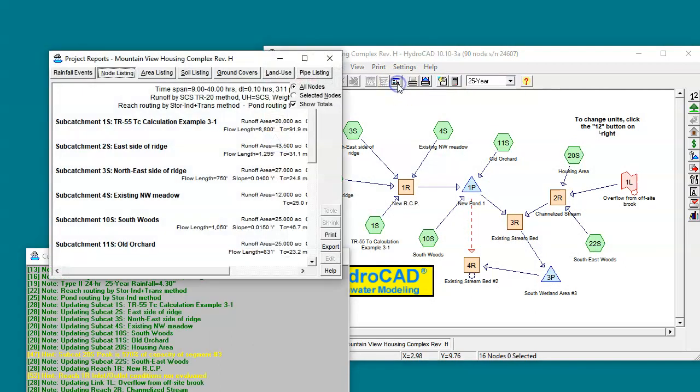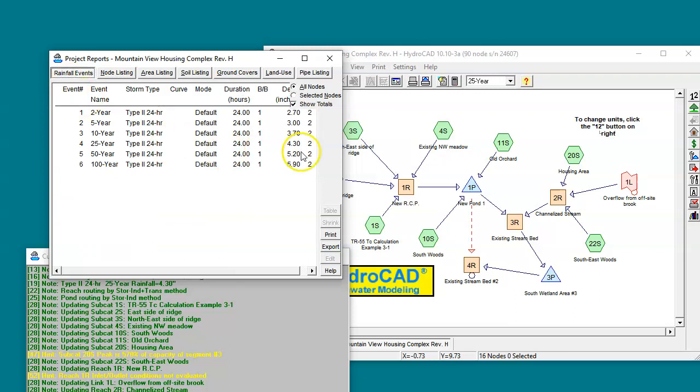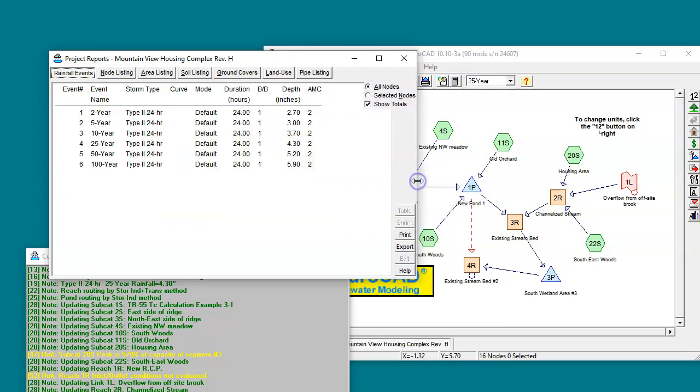So you can now open the project report window, and there's a new tab here on the left labeled Rainfall Events. This gives us a complete listing of all of the rainfall events that have been defined for this particular project. The mode column indicates the mode for either trimming or rescaling a rainfall distribution. So if the duration were adjusted from its default value, the particular method would be indicated in the mode column. B to B is the number of back-to-back storms. This is, of course, the total rainfall depth, and then the antecedent moisture condition or antecedent rainfall condition is shown in this final column.